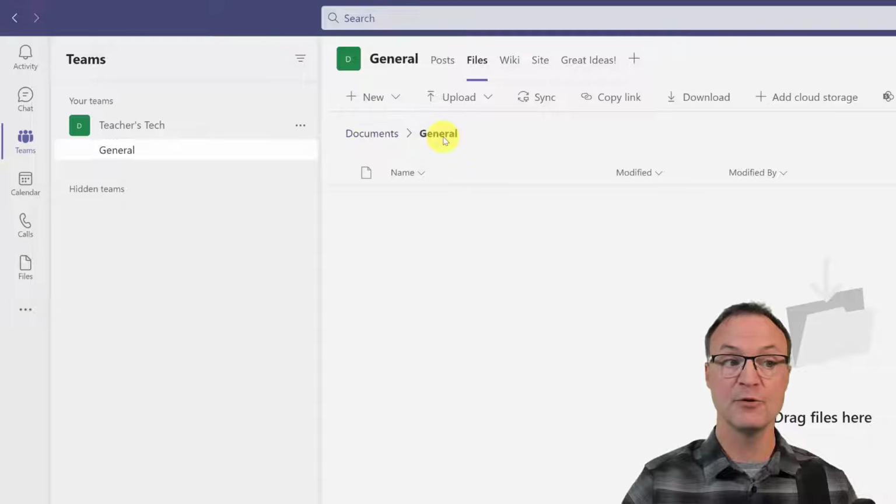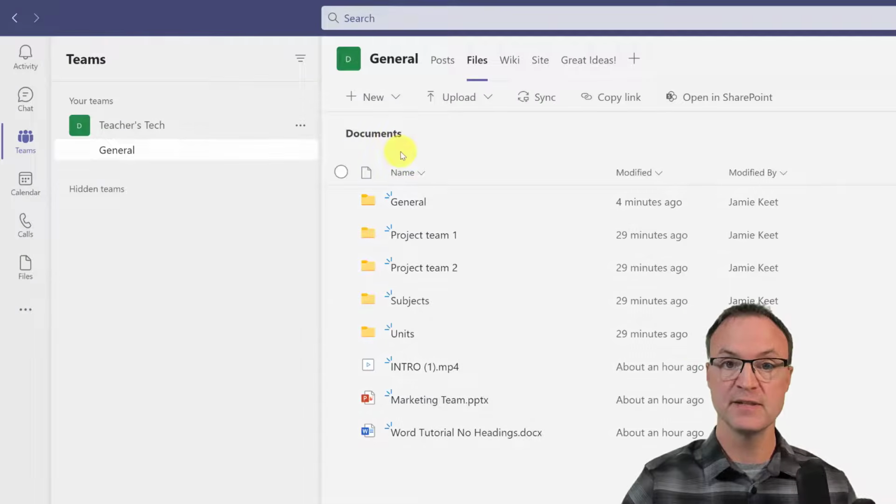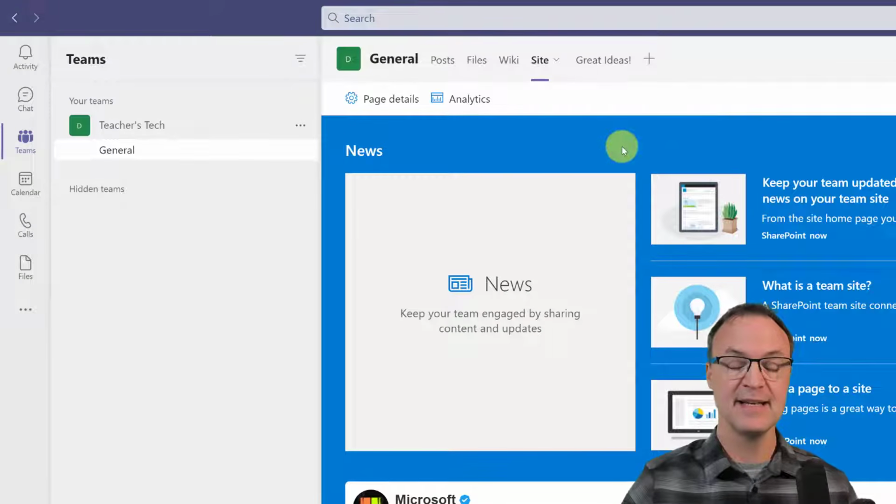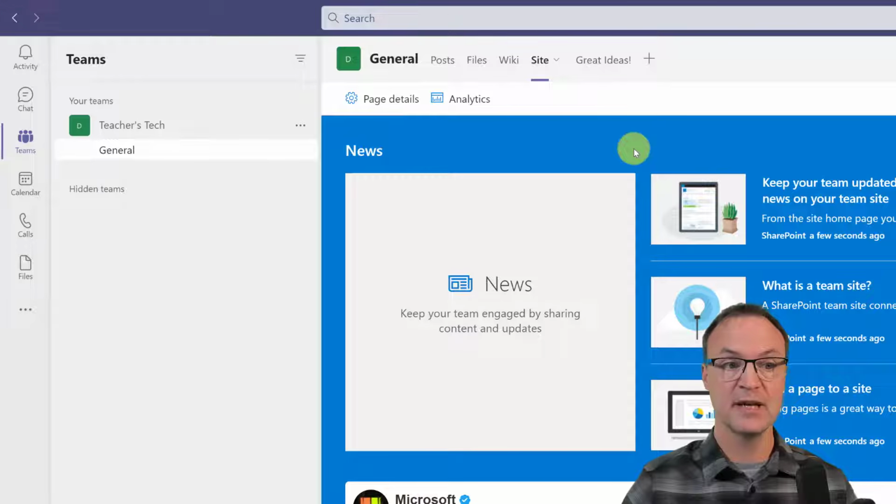If I go back a level, right now I'm in general. If I hit documents, take a look. These are the ones that I uploaded inside my SharePoint. I can even go to the site because I have a site tab right here, and I can even make edits inside here. So Teams gives another place of that great collaboration area, and it's all connected through SharePoint at the same time.